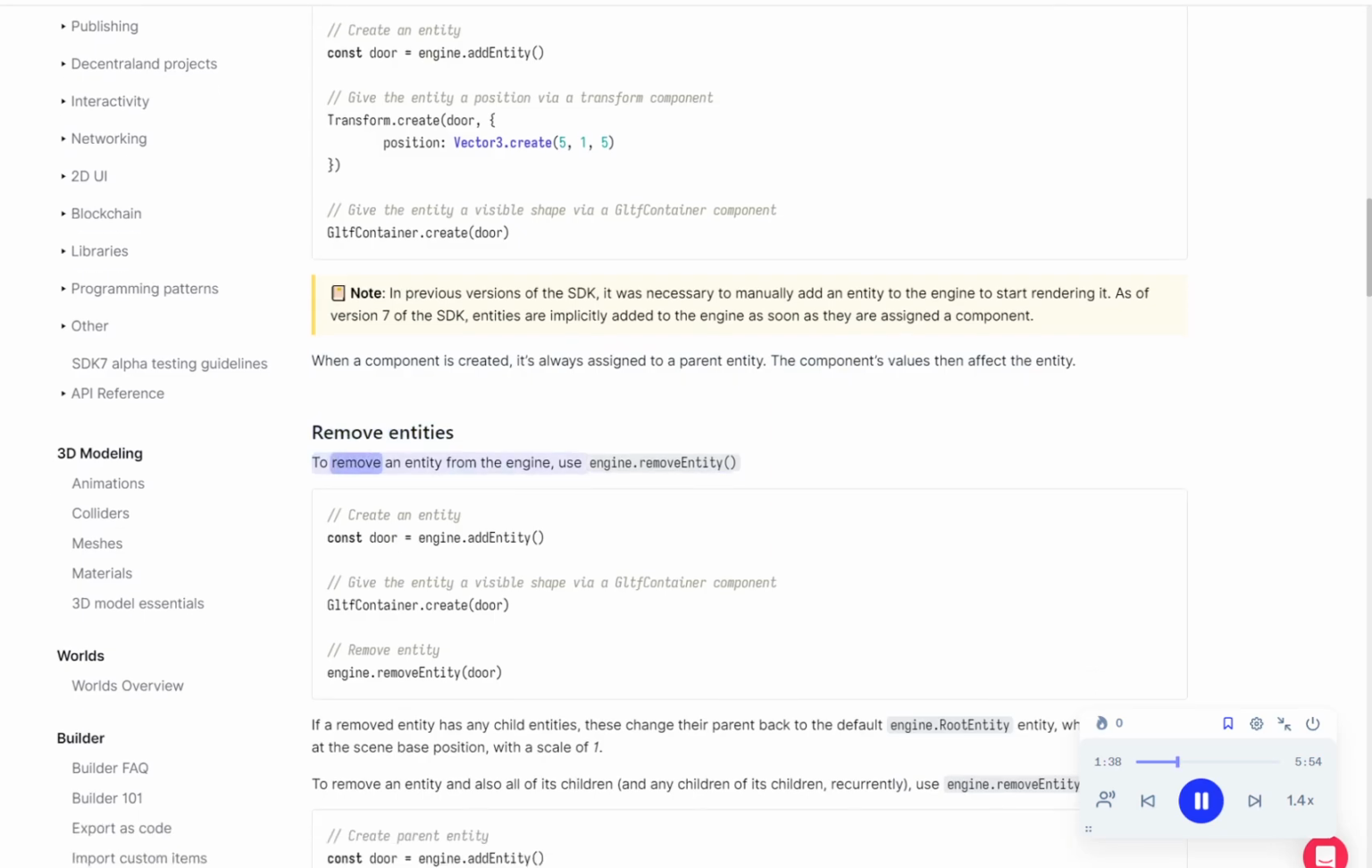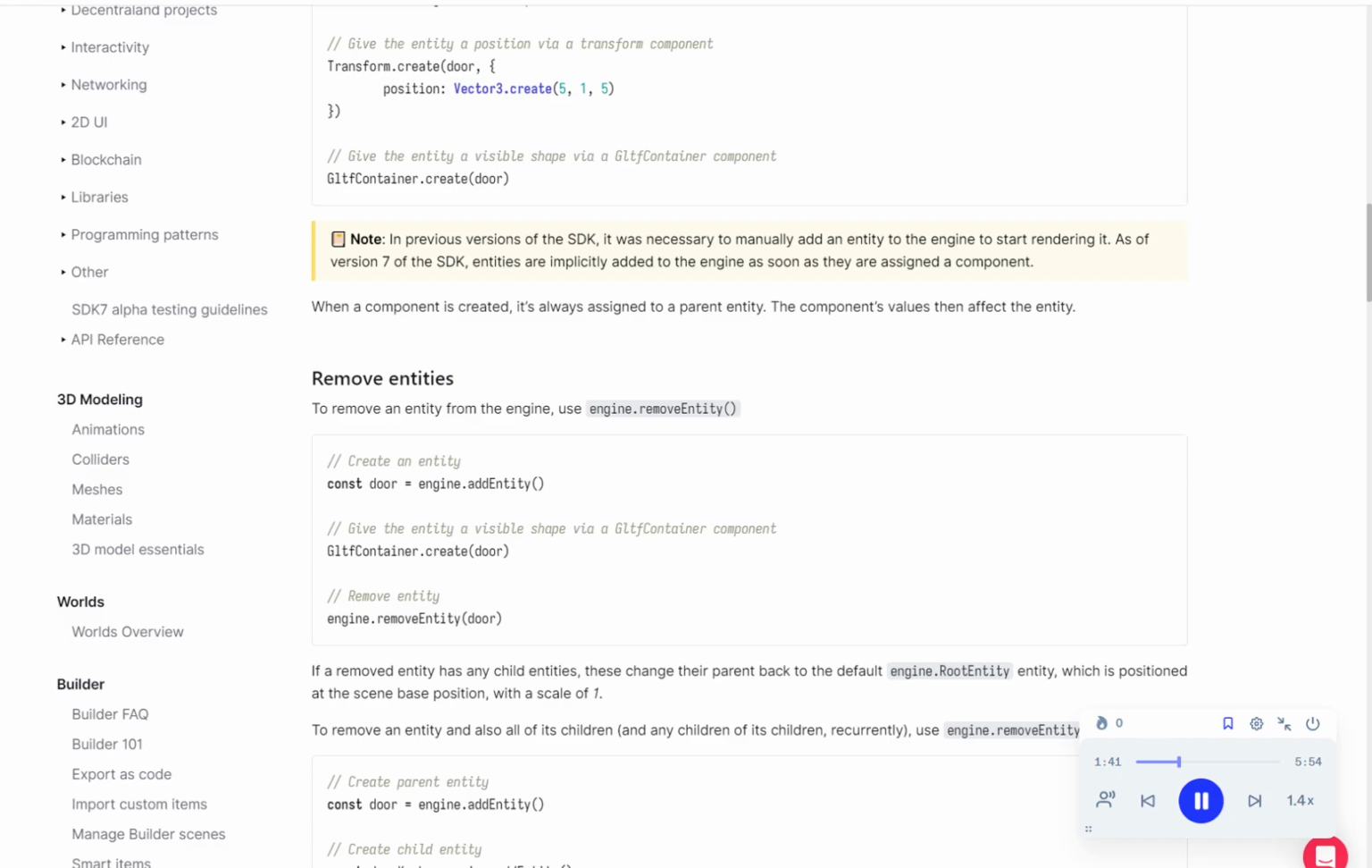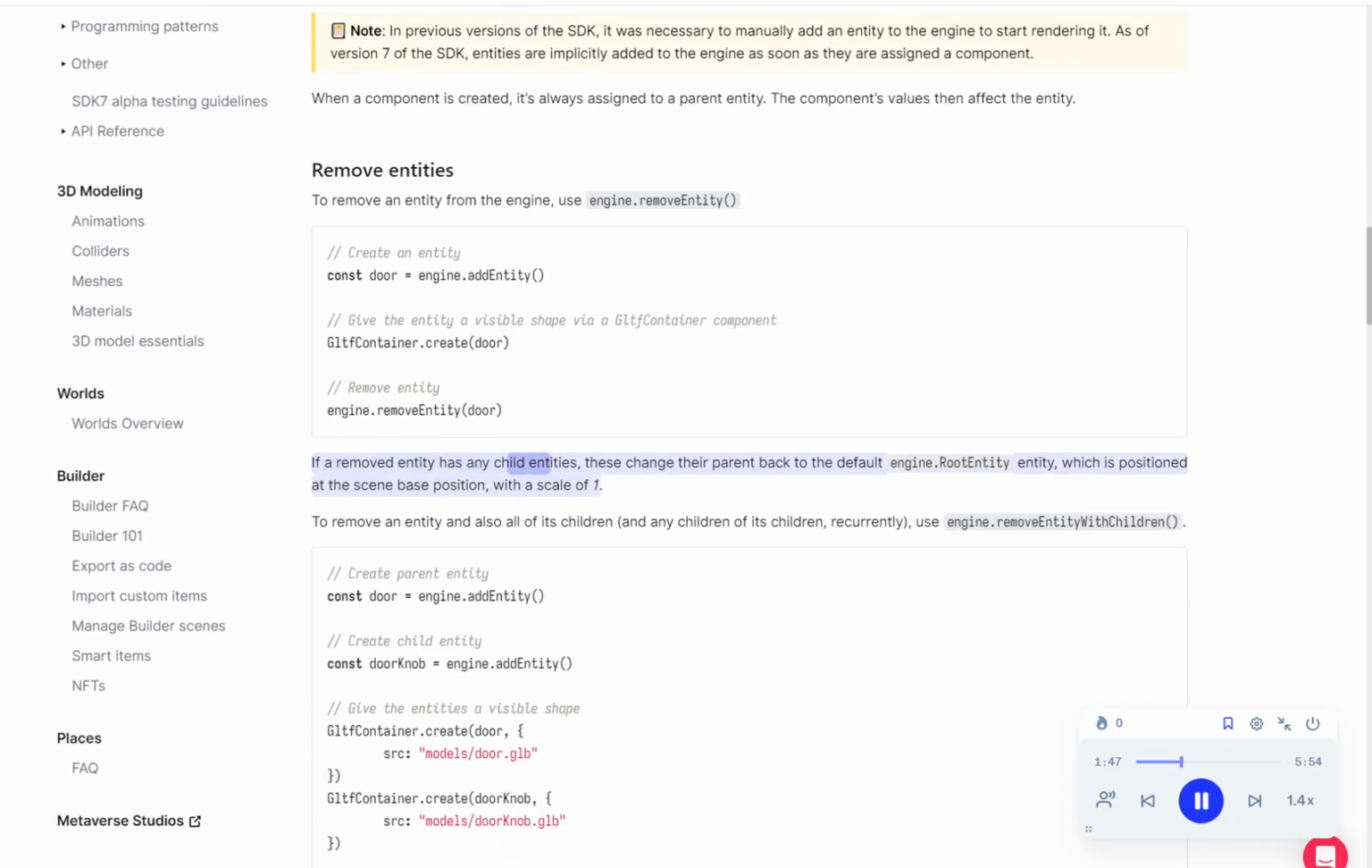Remove entities. To remove an entity from the engine, use engine.removeEntity(). Create an entity: const door = engine.addEntity(). // give the entity a visible shape via a GLTF container component. GltfContainer.create(door) // remove entity. engine.removeEntity(door). If a removed entity has any child entities, these change their parent back to the default engine root entity, which is positioned at the scene base position with a scale of 1.